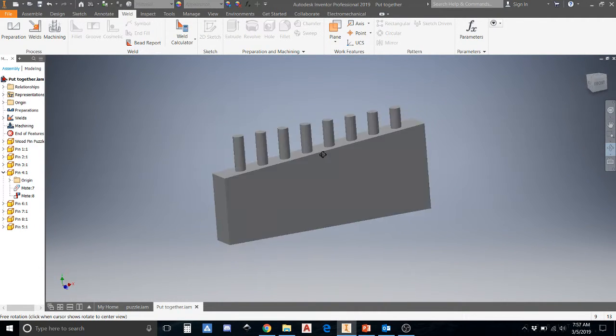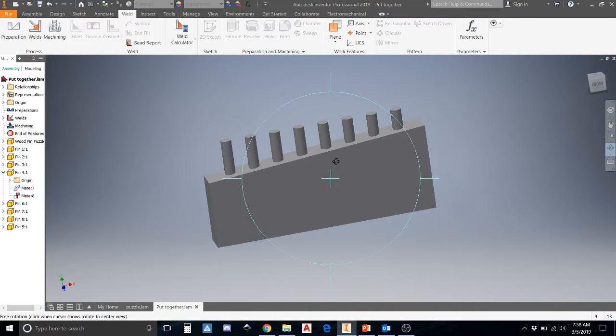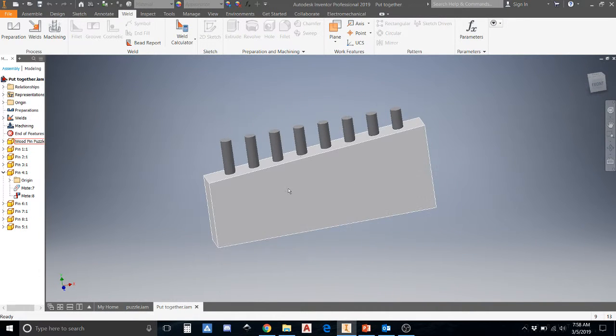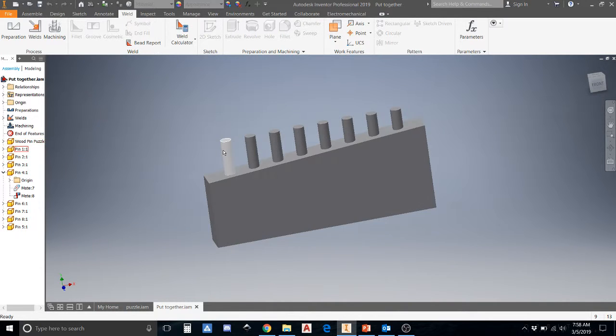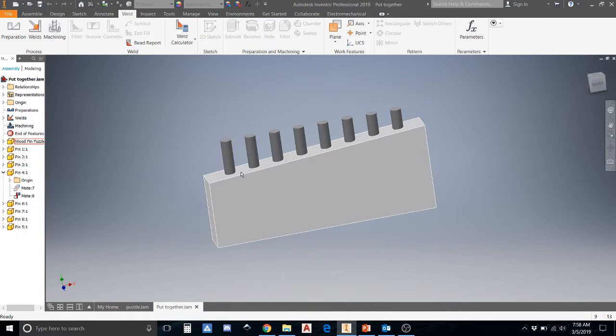Today we are going to be taking a look at how to create an Autodesk assembly file. What we're looking at right now is the wooden pin puzzle, and this is made up of 9 different parts put together in one file. We have our block down here, and then we have 8 separate pins that all fit into the holes in the top of that block.